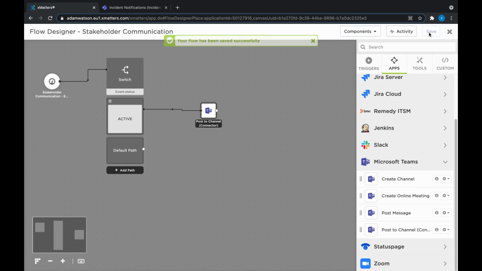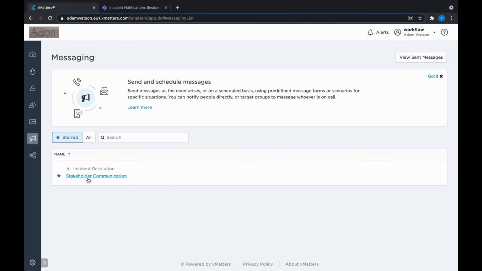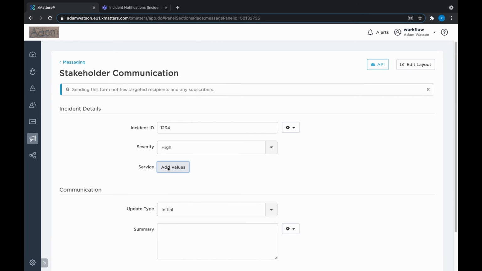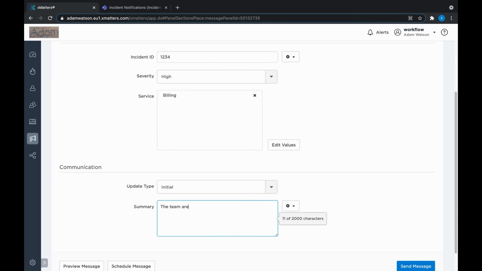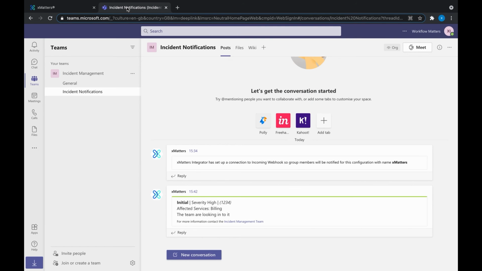Save that and save the canvas. I'm going to go and send a message. High severity, of course. And we've got it's on the billing service. Nice. I think that looks pretty good. You can see that we've got the different markdowns coming through there nicely, and that is indeed a link. So now it's over to you to get creative.